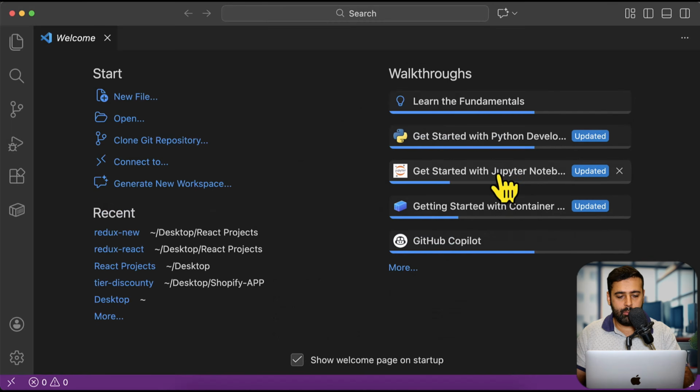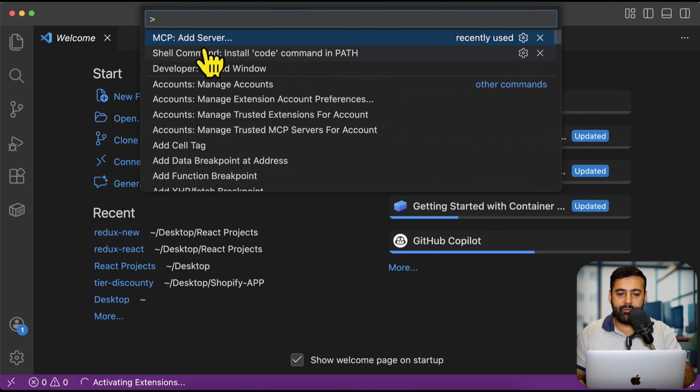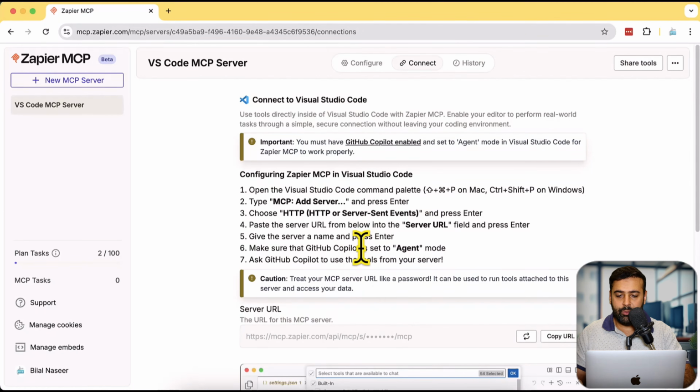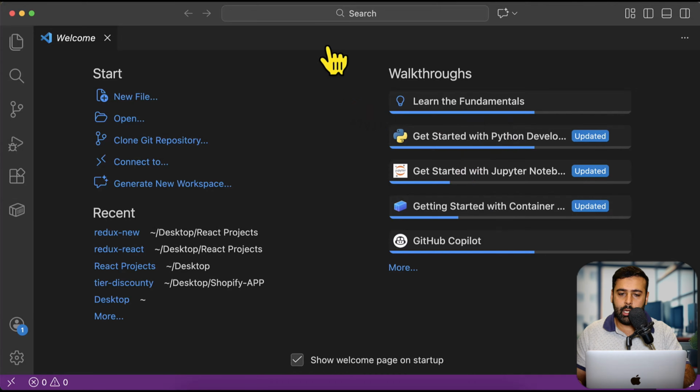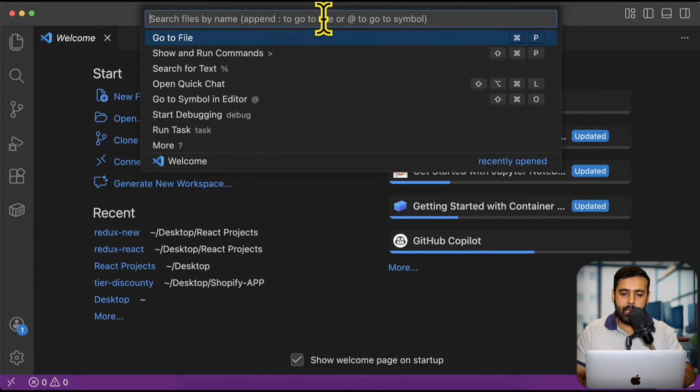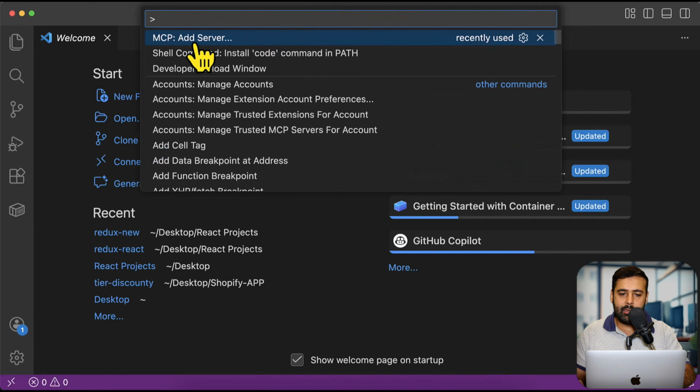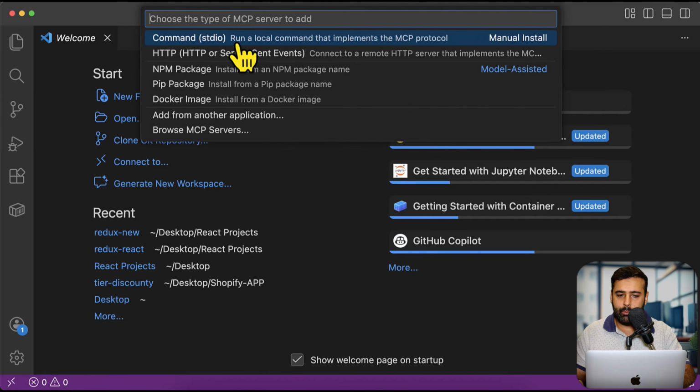And here I am going to press Shift Command P. Here we have this option of add MCP server. I'm on Mac. If you are on Windows, you can use Control Shift P as a command to open up the command palette. Or if you don't want to use the shortcut, you can simply click on search and then add this, and you can simply add MCP server, right?